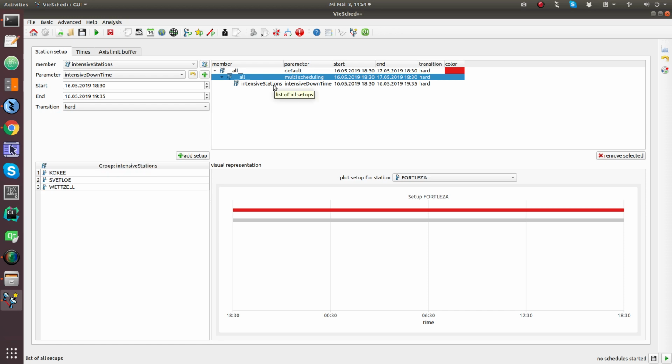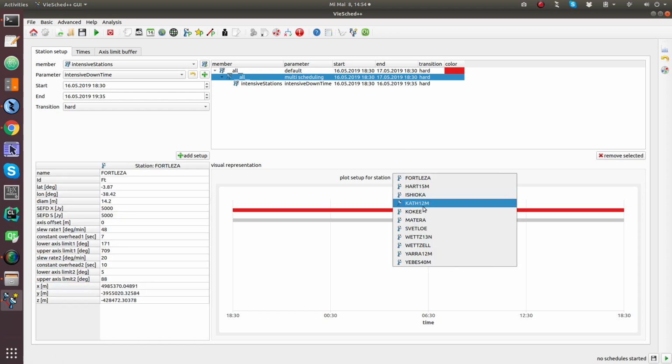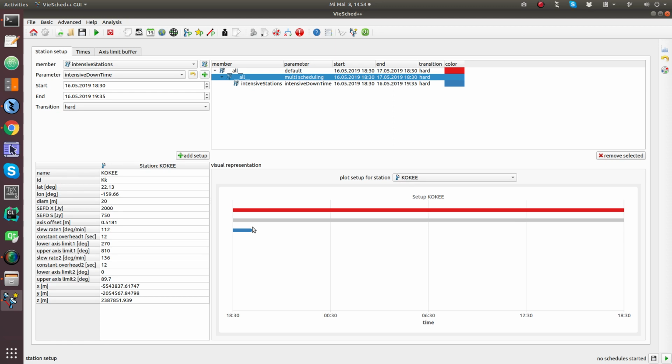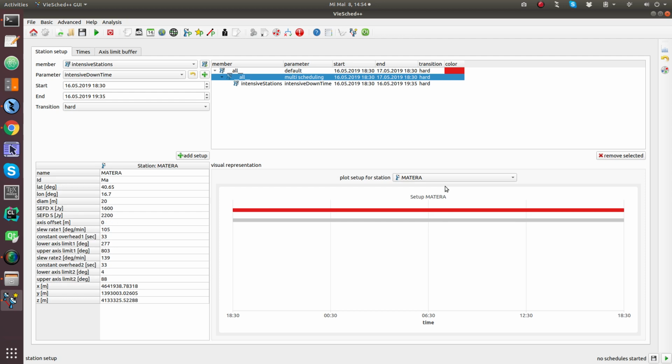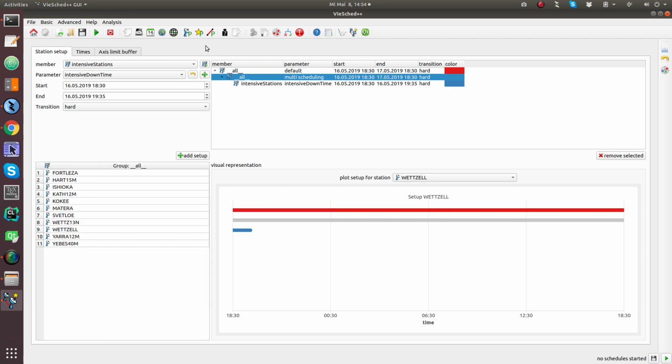And now we can check, okay, it is the intensive station. So it's Kokee, Svetloe and Wettzell are using this parameter. The parameter sets the availability of the station to false during this time period. You can also see it down here on the visual overview that there is a new parameter at the start of the session. It's valid from the start until a little bit later, and it's only for Kokee, Svetloe and Wettzell. Okay, that seems okay.